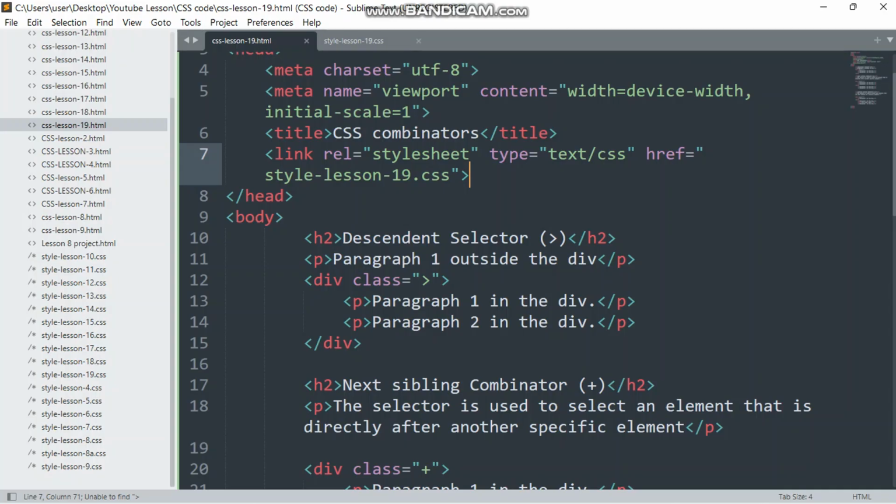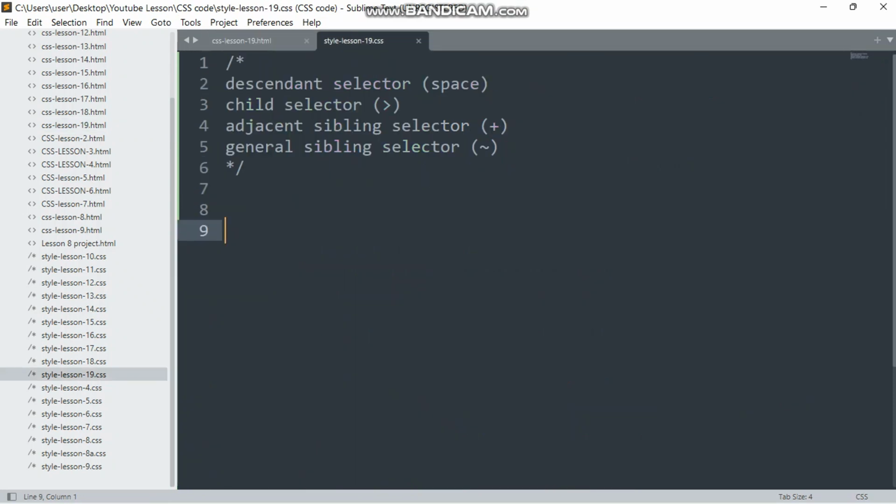Lesson 19 of our CSS series, guys. For lesson 19 we are going to be looking at CSS combinators. When we're discussing CSS combinators, what comes to our mind? We are basically discussing having selectors combined together, combining simple selectors.